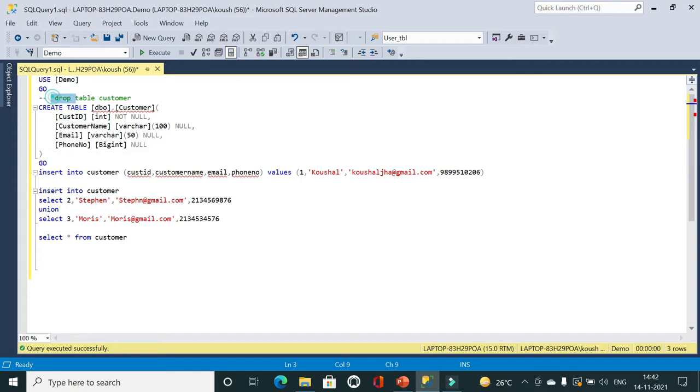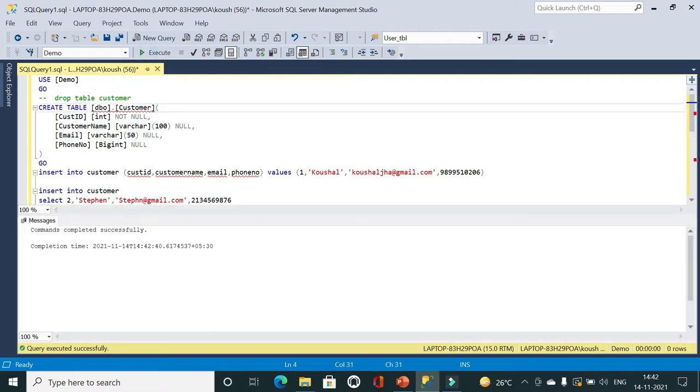So let me explain these two important things again. I'm going to the design part again. I put identity (1,1) here, which means the increment will be one and one, so a plus one increment will be there.